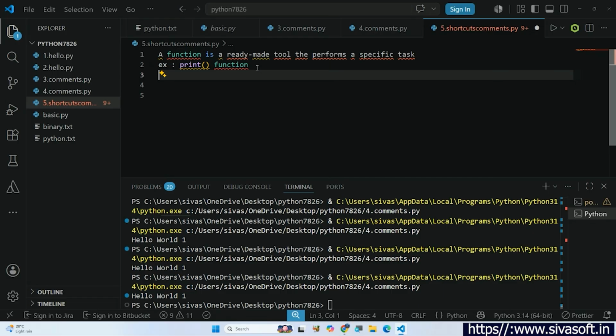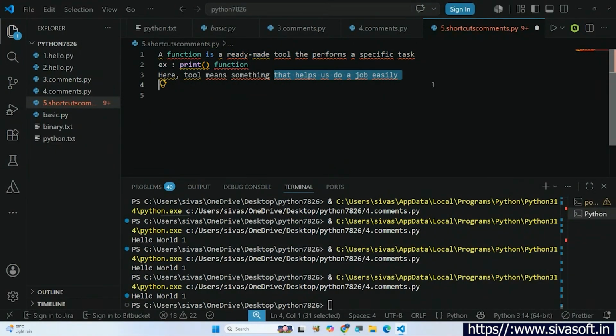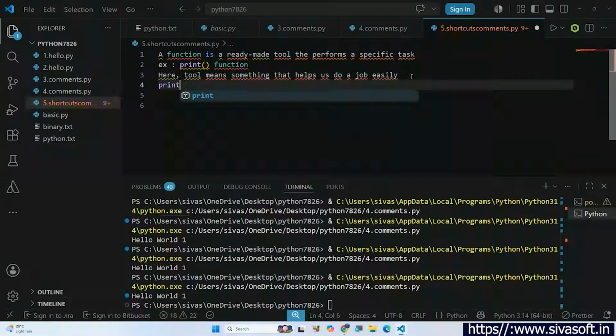So here a function is a ready-made tool. I want to explain tool. Here tool means something that helps us do a job easily. That means in this scenario, tool means something that helps us do a job easily. For example, right now this print function is there, right? So this print function is a tool used to display output.